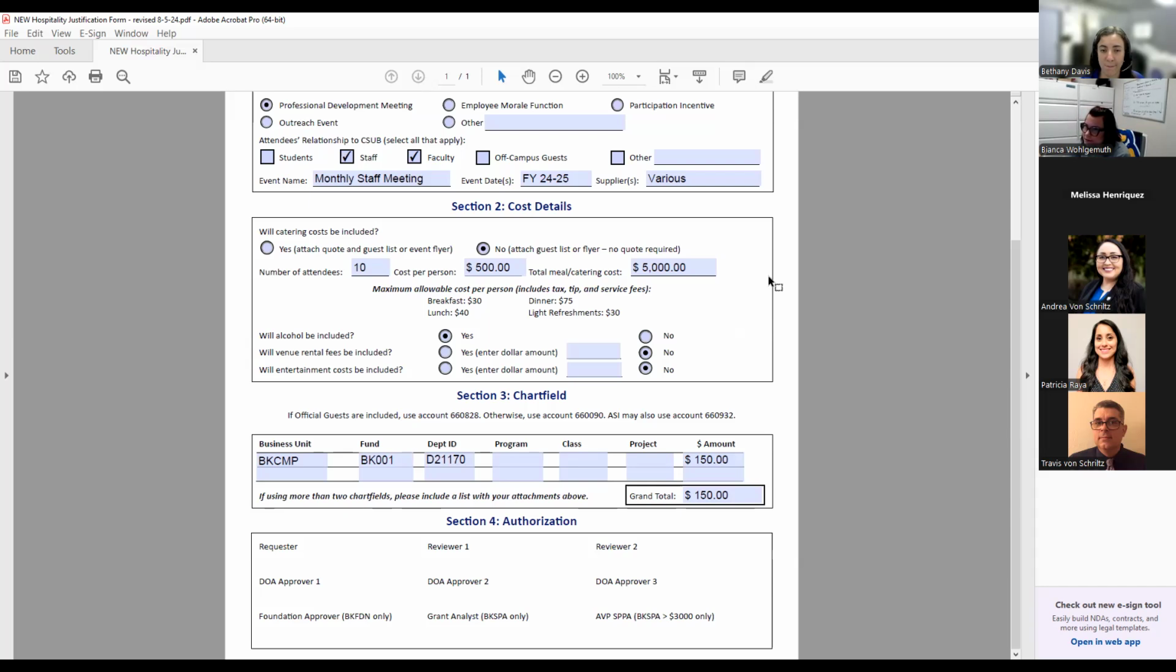Valerie, the hospitality policy states that meals or light refreshments may be charged to state funds for meetings and events attended by employees of the same work location and which are held infrequently, for example, quarterly. The example shown here presumes monthly staff meetings are allowable to serve meals or light refreshments. Is hospitality for monthly meetings an allowable expense?